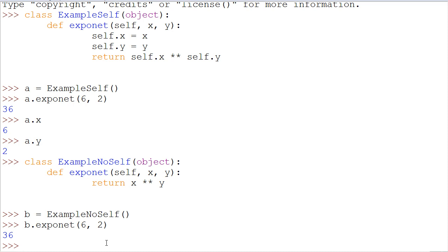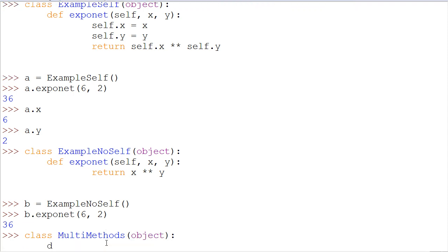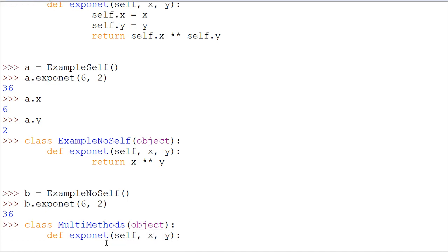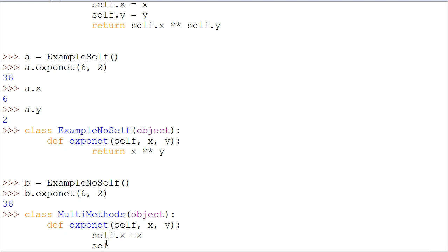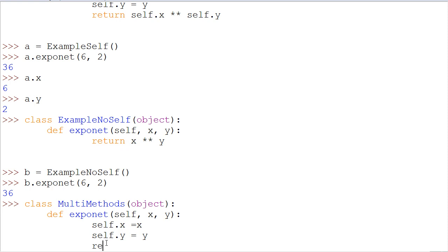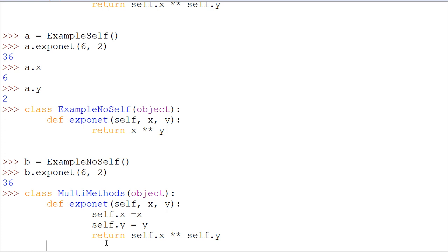But if we were to make a third class, let's say multi methods, this one will have more than just one method in it. We'll define exponent like we did in the other ones. Self dot x, y, and then return, well, first let's say self dot x is equal to x, and self dot y is equal to y, and then return self dot x to the power of self dot y, and then let's define another one.